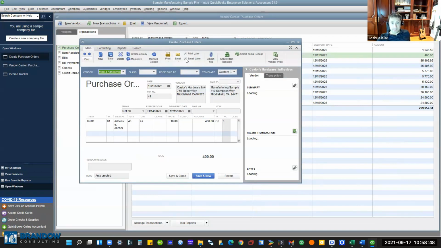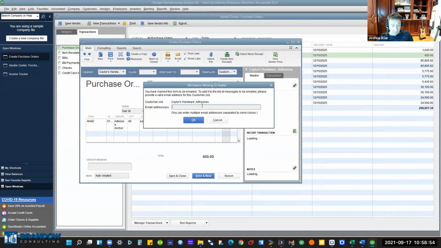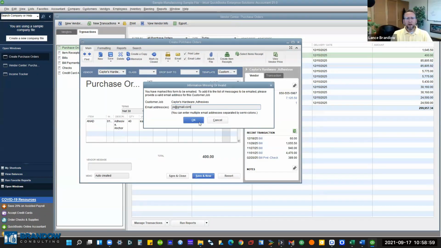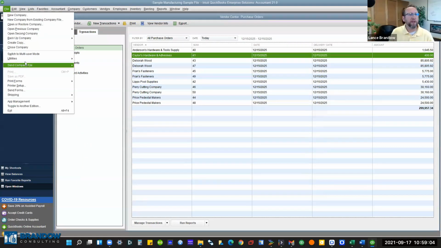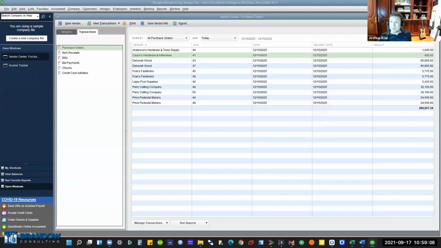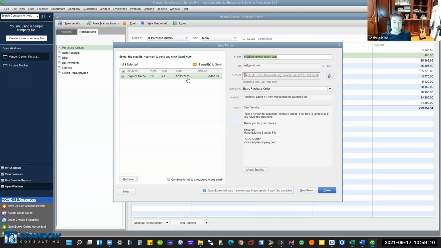It doesn't have email later. If I change that and save and close, and then it's asking right now for the email. Let's just say it's jo at. Gotcha. It's not going to let you email it, or it's not going to show up on the send forms if there's not an email. And yep, there we go. So send forms, and let's see, there it is.